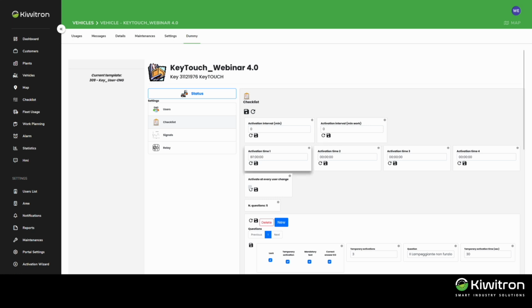Or you can set specific times, such as 8 a.m., 2 p.m., 3 p.m., and 5 p.m. At these specific times, the system will send the questions. If the operator is using the vehicle, the system will not lock the vehicle for him to answer the questions. But as soon as he turns off the vehicle, the checklist will be offered to the next operator.